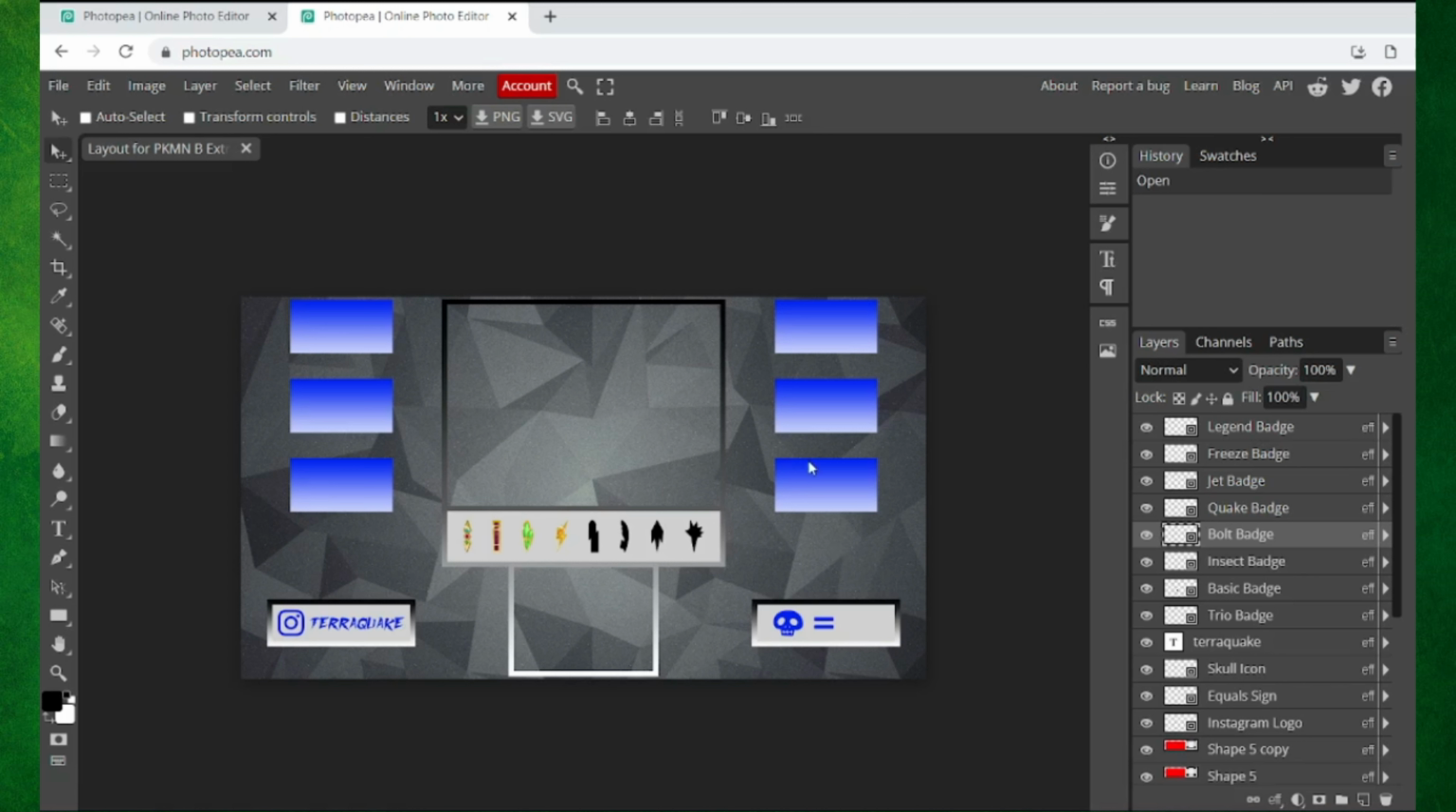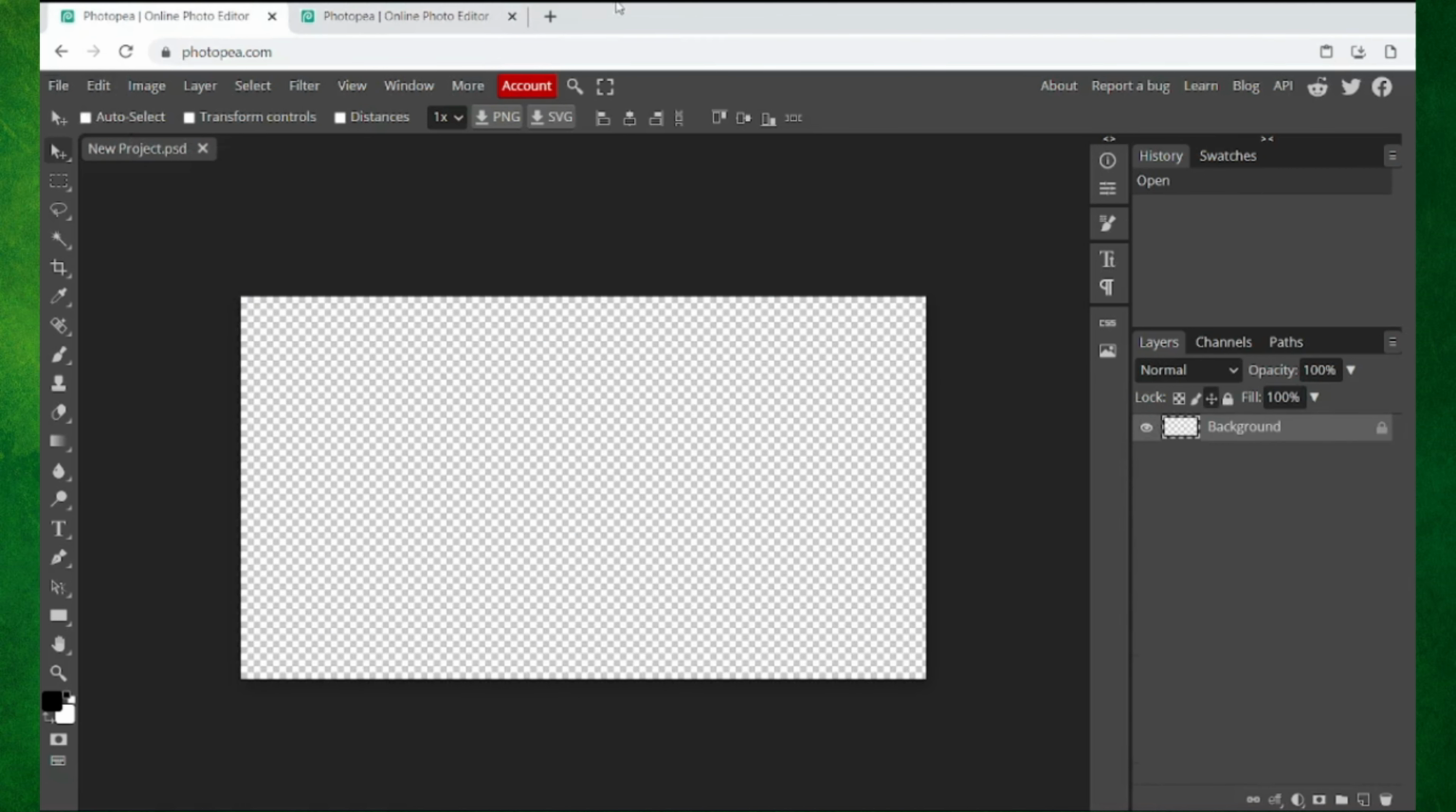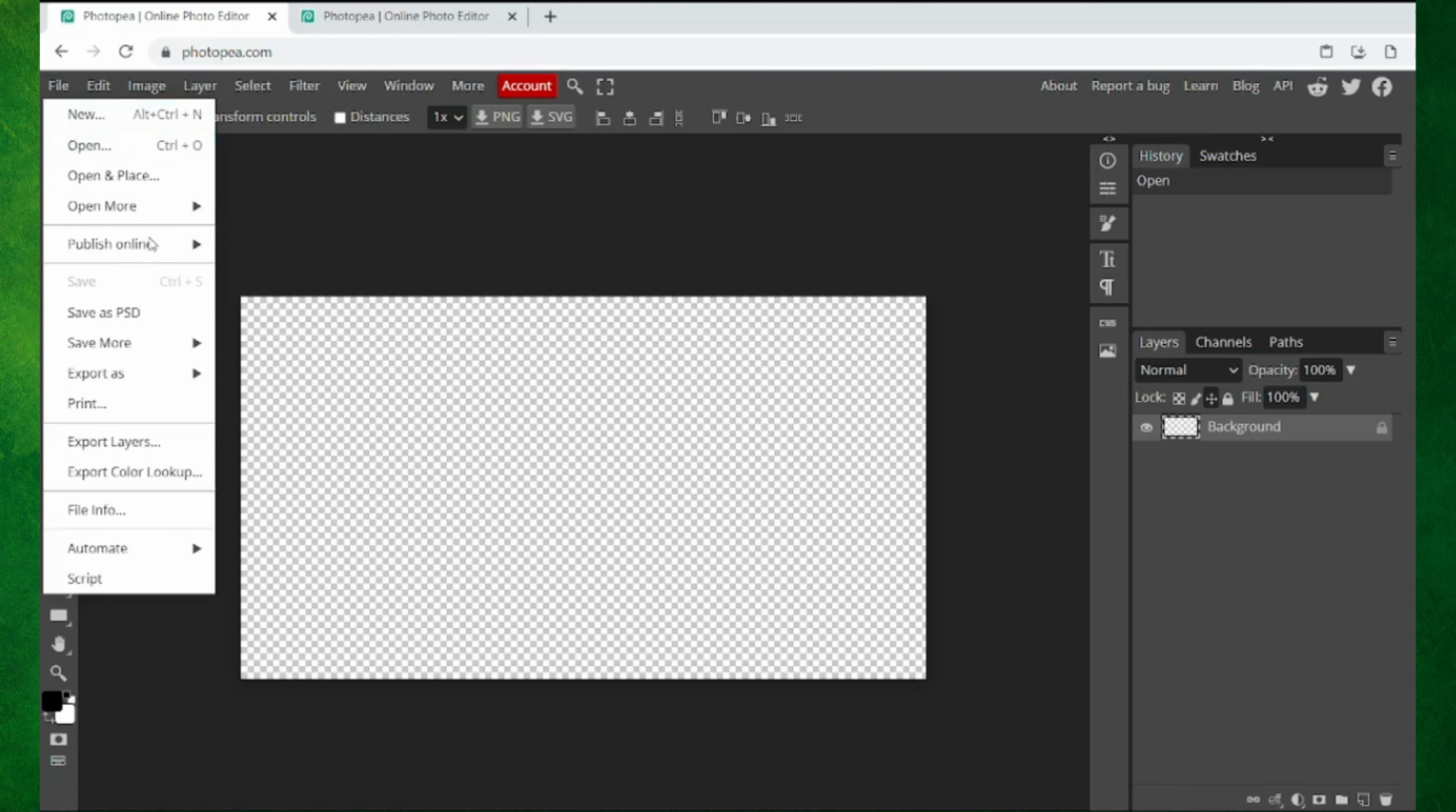Not all of my backgrounds have to do with Pokemon. You can see here, this is just a plain image, but it can really be whatever you want. So once you go into your web and save an image into your folders, what you want to do is just hit File, hit Open, and Place.